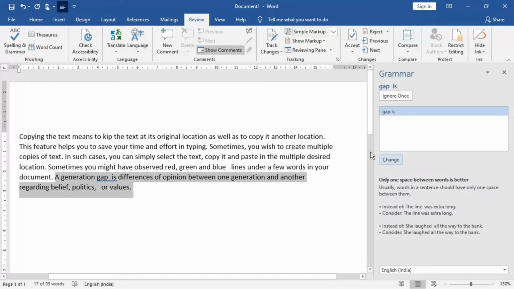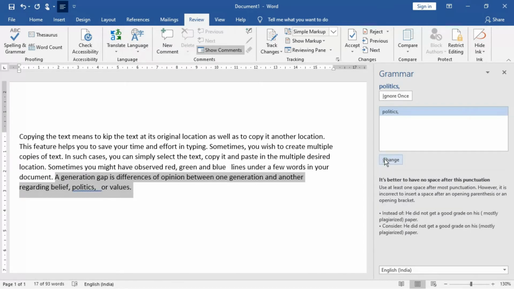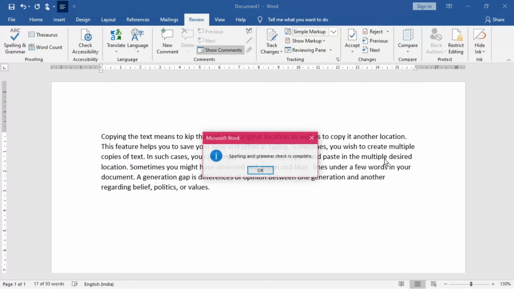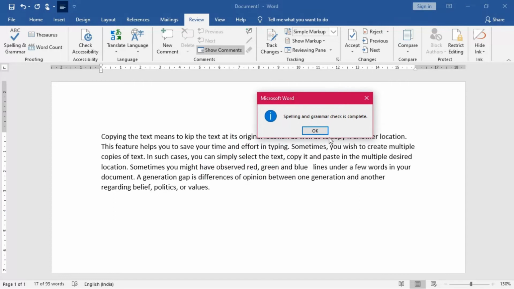Let's see, now I'm doing the change here, so it has been changed. Politics also has to be changed, and here the same thing. When the spell checking is completely done, this particular box will appear, which indicates that your spell checking is over. Spelling and grammar check is complete. That's why this box is appearing.